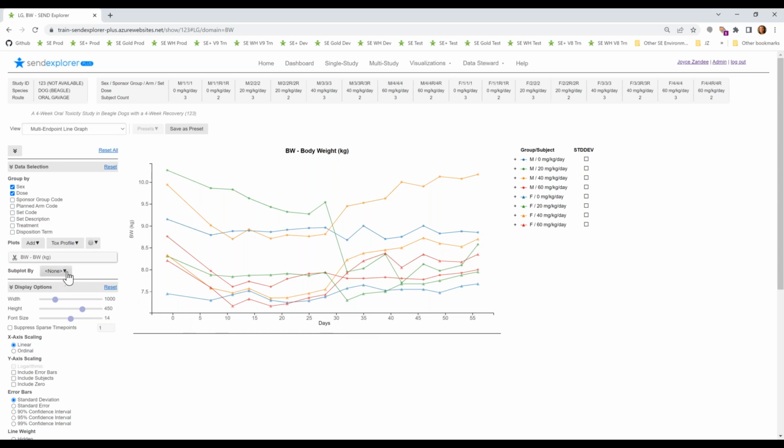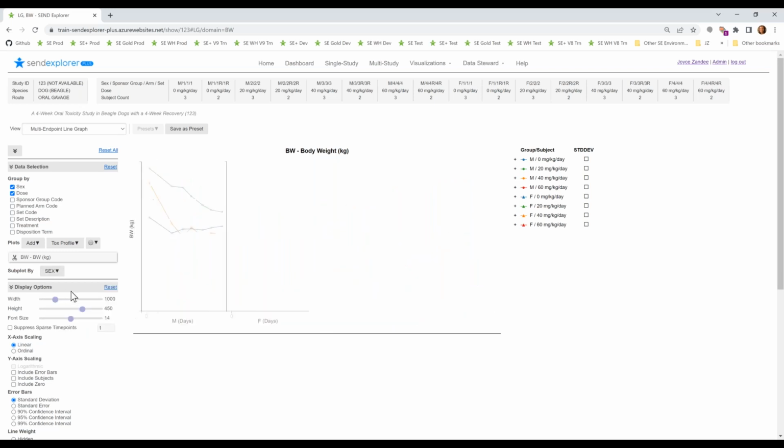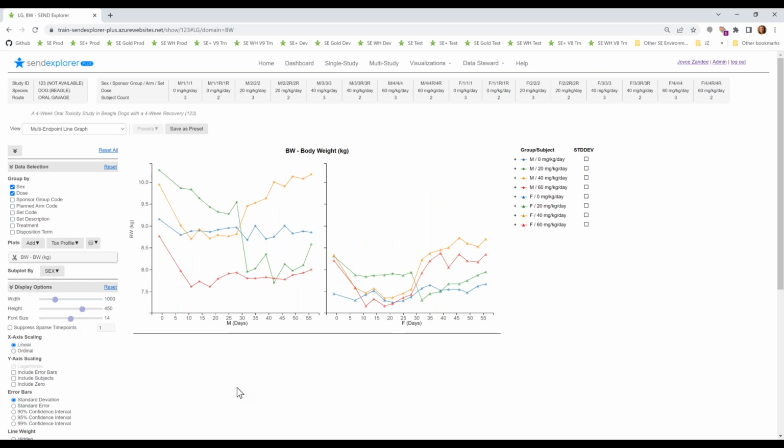So I can always use some subplot options. Let's subplot it. Instead of having males and females together, we'll make males and females side by side. And now I can see what's going on separately for each of the sexes. Furthermore, I can change how I group things. Instead of having sex and dose as my group by fields, I can just make it dose. So I've got males and females side by side, and then just my dose information is differentiating in the legend.